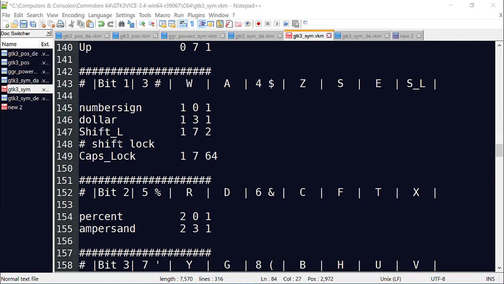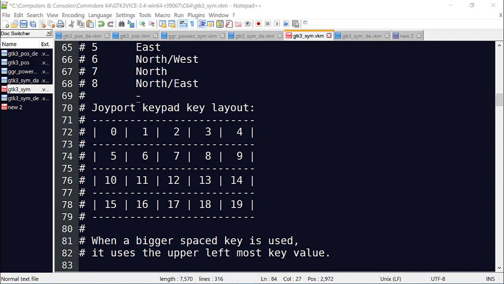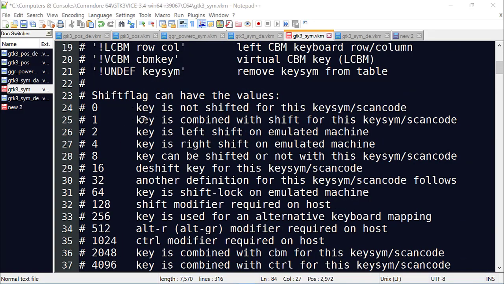So here we are in row 1, column 0, and it says number sign, which is the pound sign next to the 3. If we notice to the right, there is this 1 right here. That 1 we will use as a shift flag. So if we scroll back up, we see our shift flags: 1, key is combined with shift for this key symbol scan code.